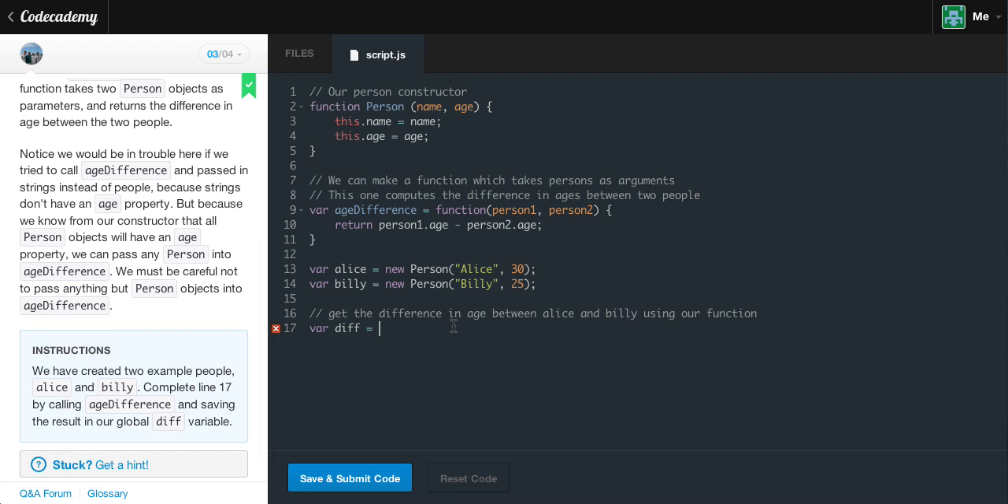Well, how do we do that? Well, it's easy. We just call our age difference function onto our new person objects. So, var diff equals ageDifference, and now we're going to say Alice, and then we're going to pass in Billy. Now if we put a little semicolon there, that looks pretty good.